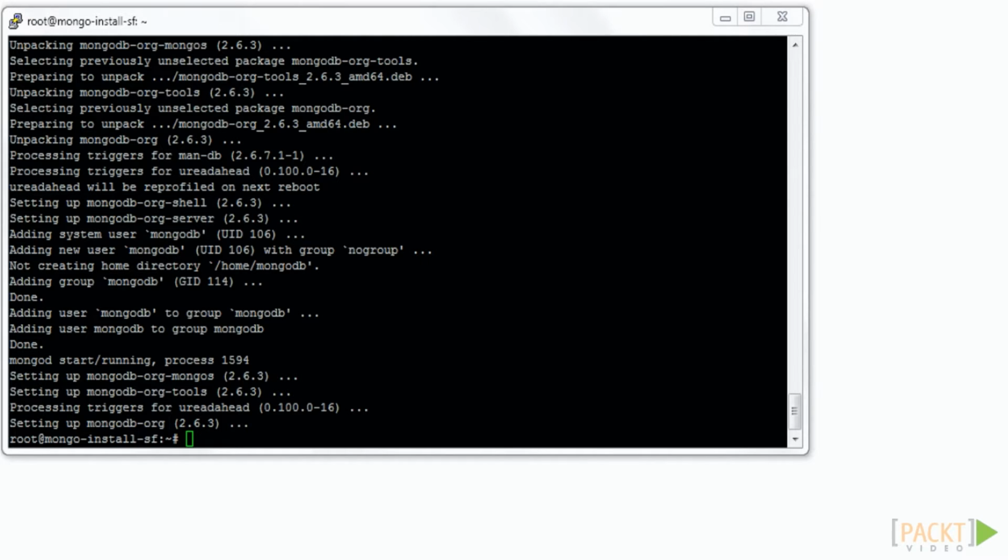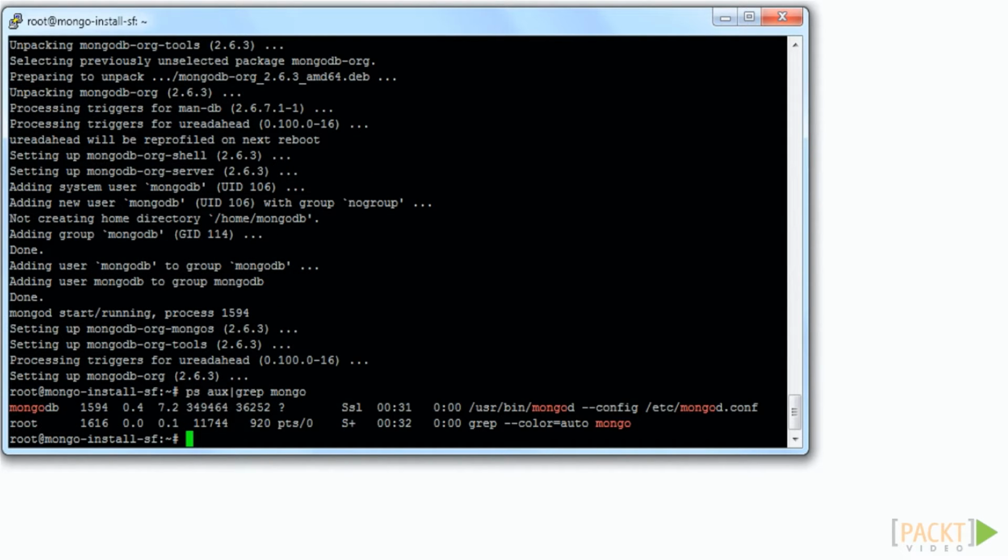After installing the packages, the MongoDB process should already be running. We can confirm that the MongoDB process is running, just as we did before using the process command. Sure enough, we see it there with process ID 1594. Notice that the MongoDB process is now owned by a normal user, MongoDB, not root. The logs are now managed in the standard location, and logrotate will ensure they don't get out of hand.